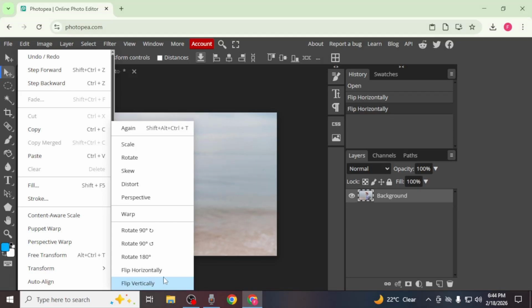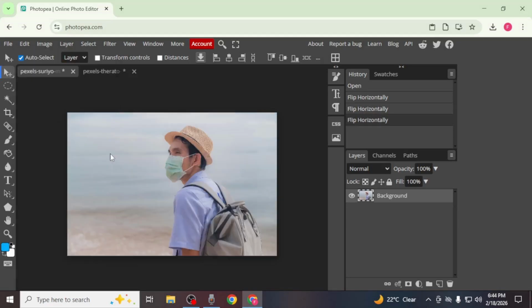For example, if you select Flip horizontally, your image will instantly flip from left to right. If you choose Flip vertically, it will flip upside down.